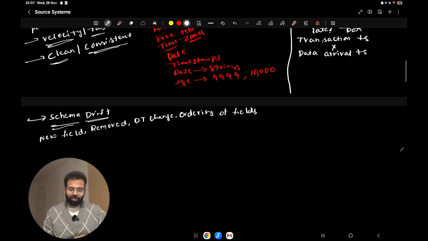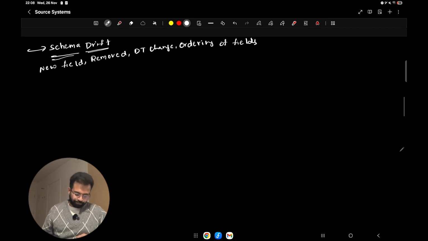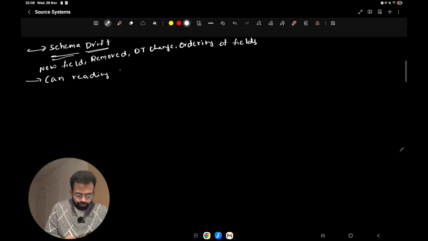So this is also one of the things you need to be aware of: how often schema drift happens, how often the schema changes in the source system. You need to know that. And then another most important thing you need to know is, can reading the data from the source system slow down the source system?